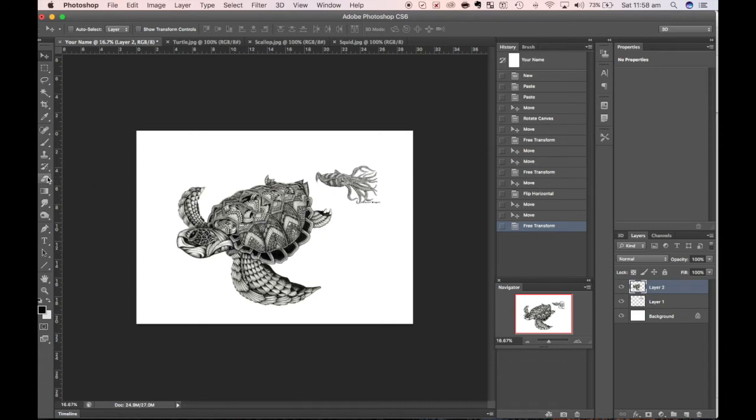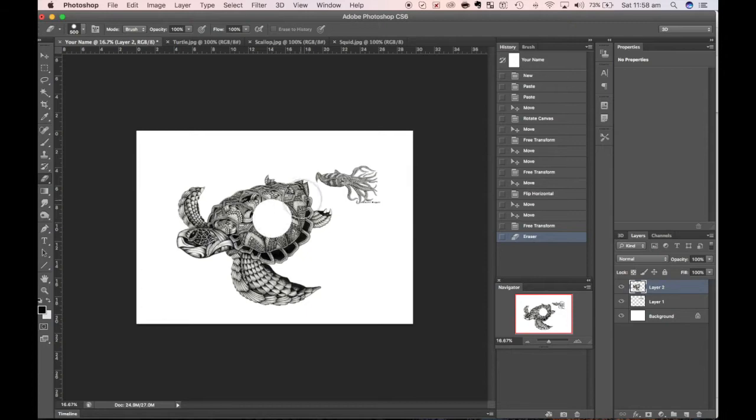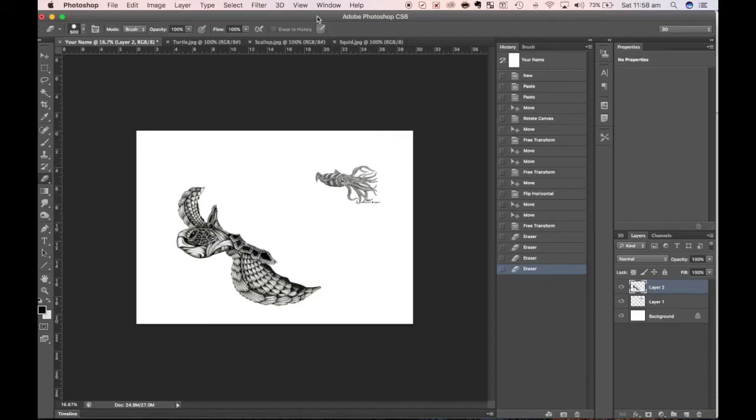I want to remove parts of the turtle, so I'm going to choose the Eraser tool. I can change the size of the tool at the top of the screen. A large tool can quickly take big areas out, while a smaller tool is better for finer details. The Navigator tool is very useful. Go to the Window menu at the top and click on Navigator.